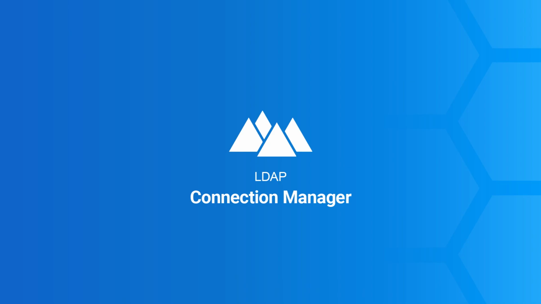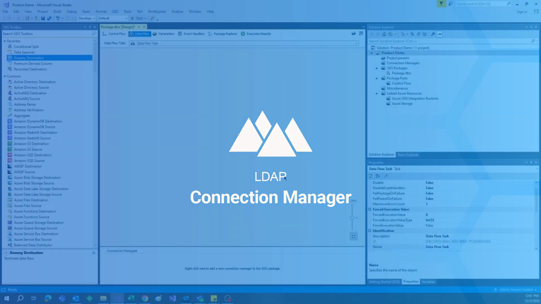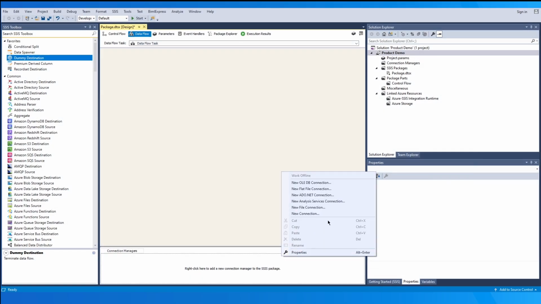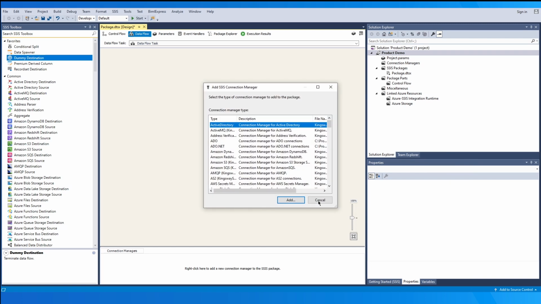Now, let's look at the LDAP components that come along with the Directory Services Toolkit. Within the package, right-click on the Connection Manager section. From the list that comes up, choose the LDAP Connection Manager by KingswaySoft. Double-click on it or select Add to open up the Connection Manager user interface.